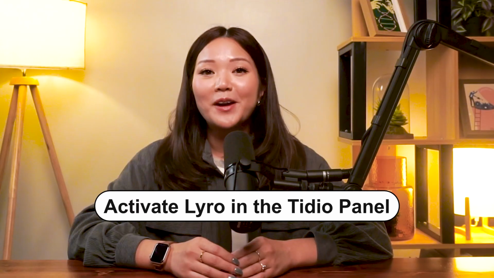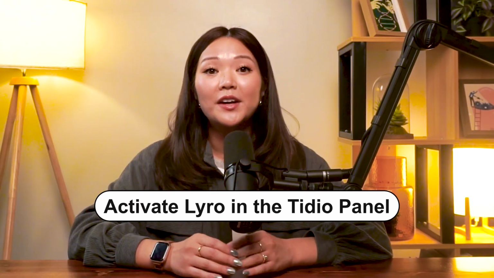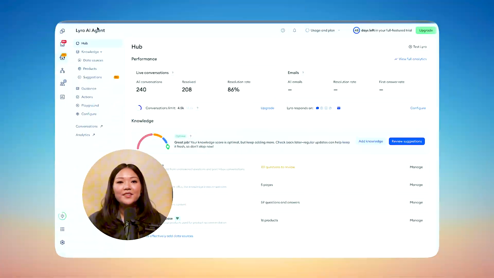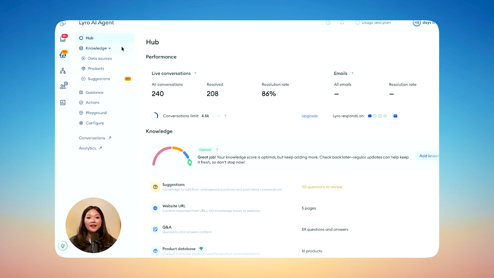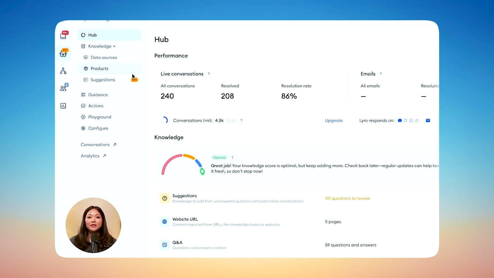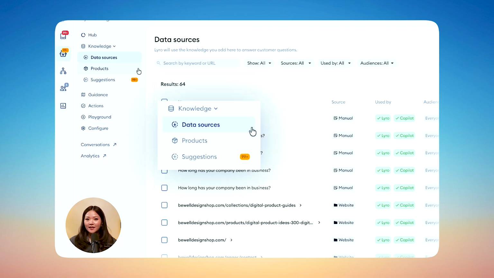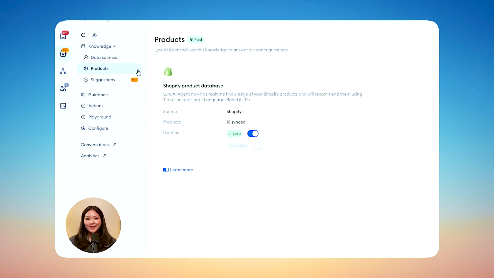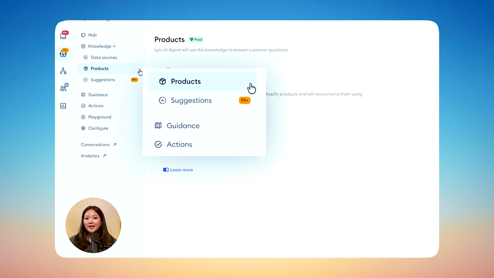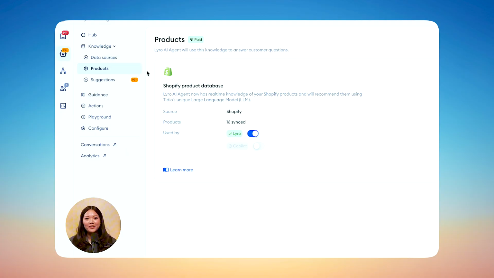Next, let's get familiar where everything lives in your Tidio panel and where you'll manage all things Lyro. Think of this section of your Tidio panel as Lyro's command center. At a high level, Lyro's performance is built on 3 pillars. First, what Lyro knows. This is powered by your knowledge sources and products, allowing Lyro to answer questions and make recommendations using only the information that you provide. You can integrate Lyro with your product base so it stays updated on every detail, including product descriptions and live availability.